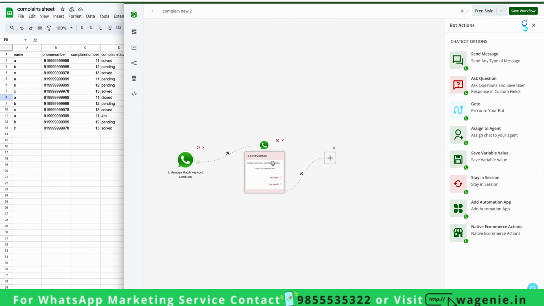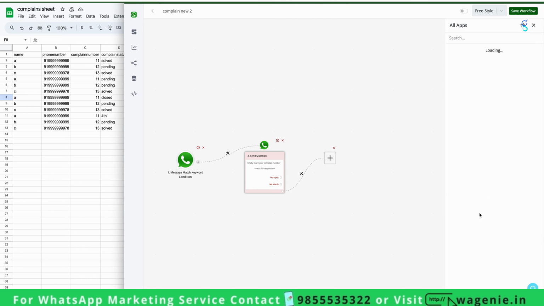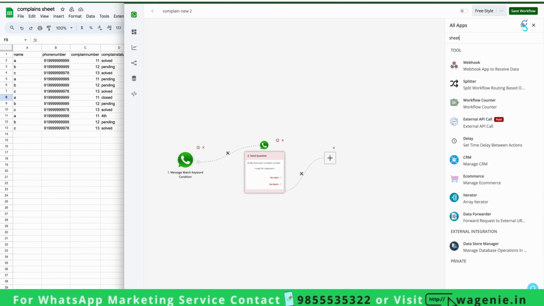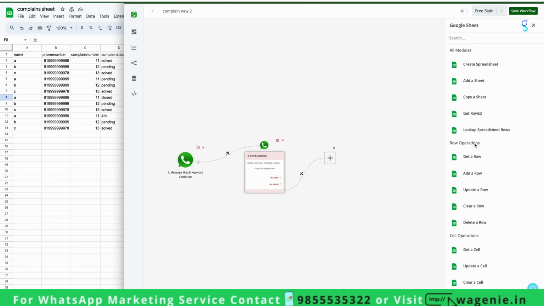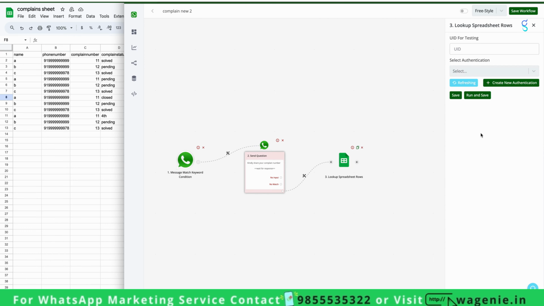Now, whatever the user will type here as the complaint number, in the next step, I'll fetch records from Google Sheet and then send it to the user. So to do that, I'll click on Add Automation app and search for Sheet here. Here we have an action known as lookup spreadsheet rows. You need to click on create new authentication and create an authentication for your Google Sheet. I have already created one, so I'm selecting it from drop down.